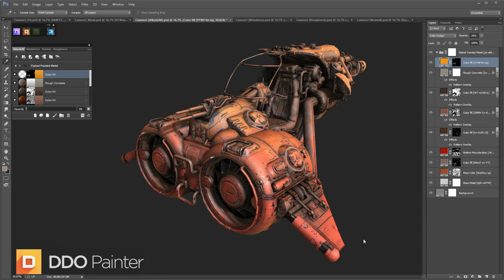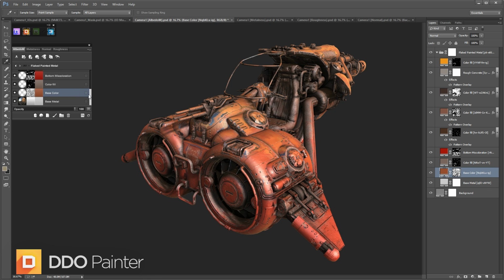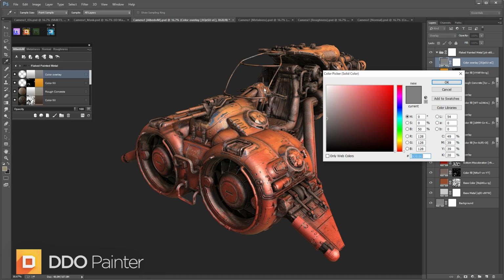I'm pretty happy with this, but I want to customize it a bit. First, I'll tweak the roughness of the layer to make it a bit glossier. Now, let's try creating a custom sun bleach effect on the paint. First, I'll add a new clean layer. By holding Ctrl, the blending mode will automatically be set to overlay. Next, I'll make it slightly yellow.